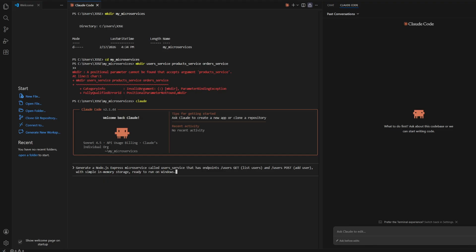After generating the user service, you will need to repeat the process for the product service. Prompt Claude again with a request to generate a products_service Node.js Express microservice, this time including endpoints for /products with get and post methods. Once generated, you will receive a similar code structure for the product service.